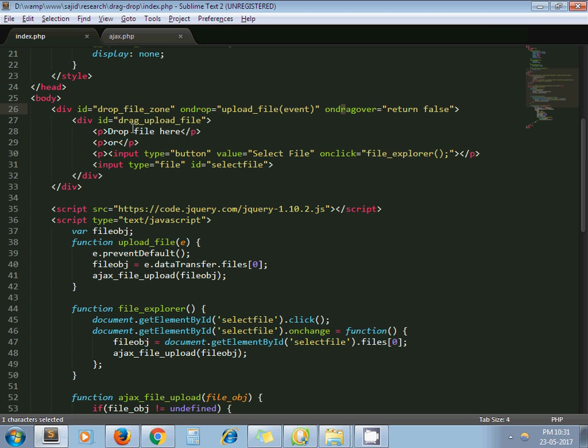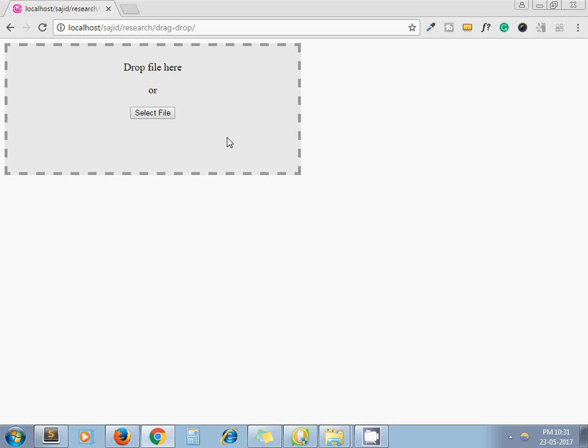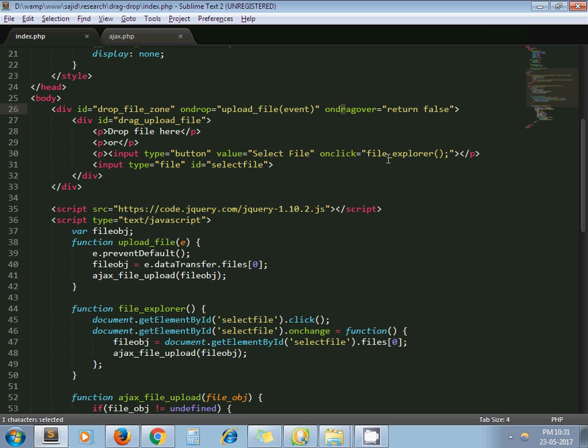Now I have declared one more div. I have given one ID for it, drop file here, or input type button, value select file, this one, and on click file explorer. And here I have given input type file, ID select file.